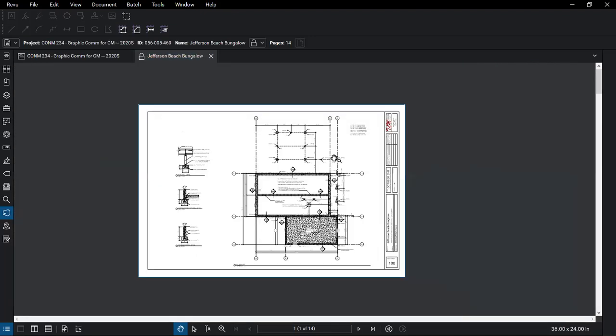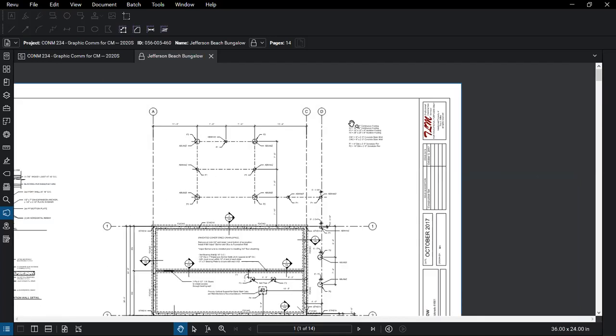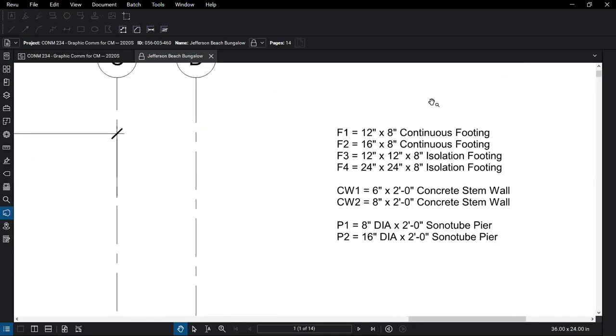If we scroll out on the plan and we go to the upper right-hand corner, we have some basic information for the footings. So the F1 is a 12-inch by 8-inch thick continuous footing. We've got the F2, which is the 16-inch by 8-inch continuous footing. And then if we recall from our notation, we had the slash and we had the CW1 and the CW2. So the F1 stands for footing 1, footing 2, the CW stands for concrete wall 1, concrete wall 2.